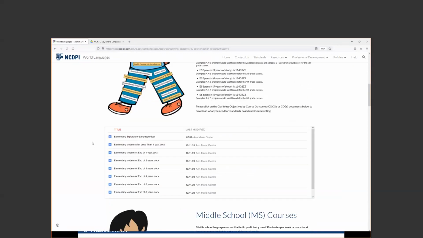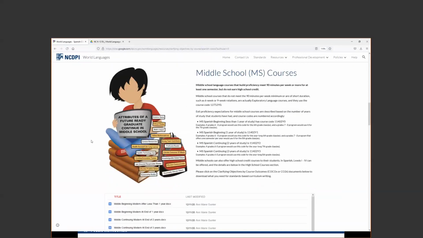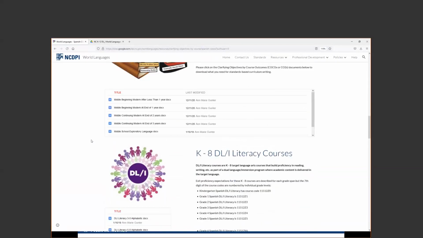After the elementary school course codes, you see the middle school courses. And again, there's an explanation from the standards. There's a series of courses and what their course codes are for that particular language that students are learning. The icons you're seeing, by the way, on the left-hand side about a future-ready graduate are what we call the NICI graphics. NICI is our future-ready North Carolina student at the elementary, middle school, and eventually high school level.